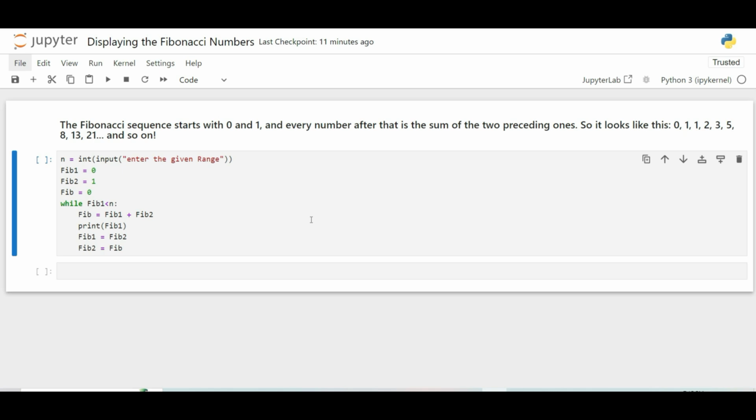Hello everyone, welcome back to Data Science with Yash, and in today's video I'll be explaining a common coding task, that is how to display Fibonacci numbers. This is a popular topic in programming interviews and it's also great for understanding loops and sequences.